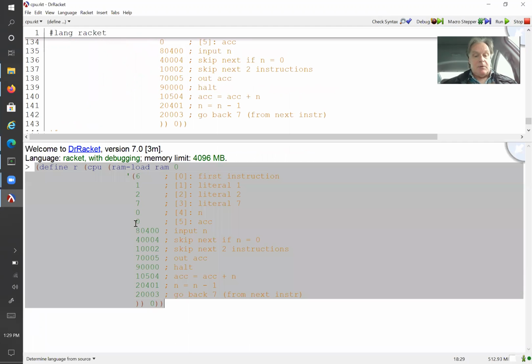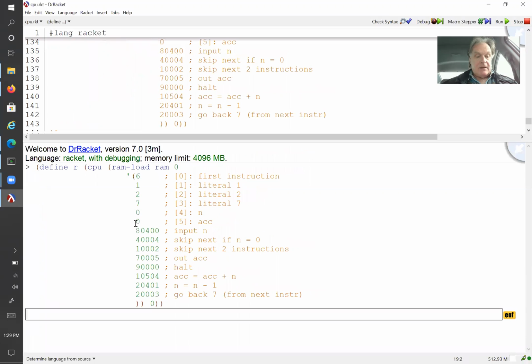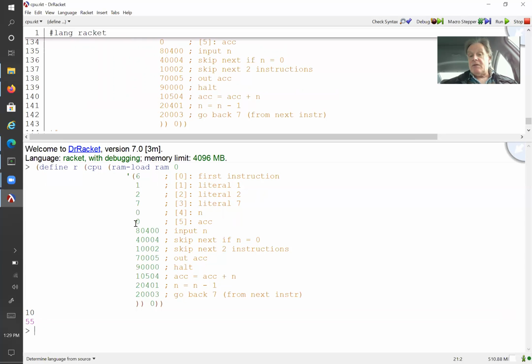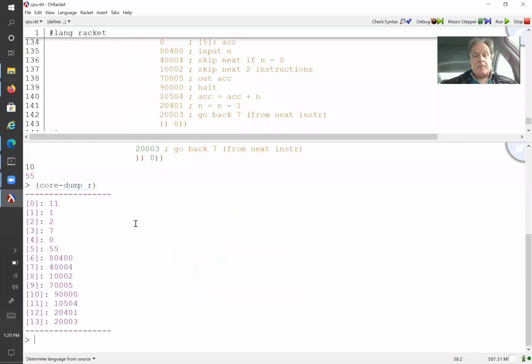So if I run this program, it's going to load the program, and then it's going to put the RAM in R. But let's do it first. Supposing I want to sum the numbers from 1 to 10. I'll enter 10 here. It outputs 55 and it quits. And if I want to look at R, I can say core dump of R and try to reverse engineer what happened in my program.